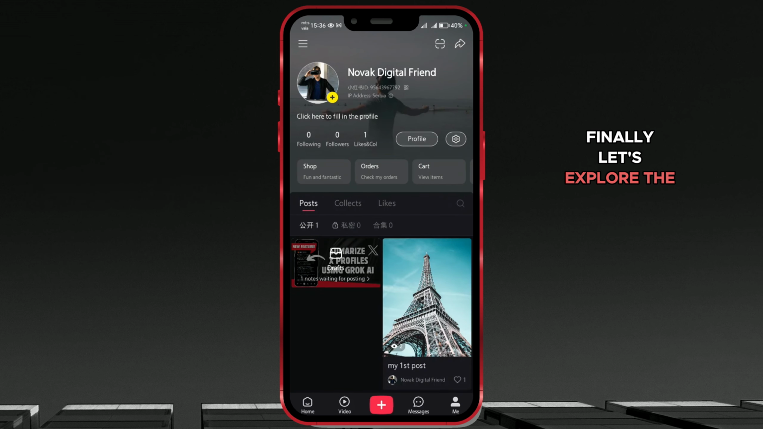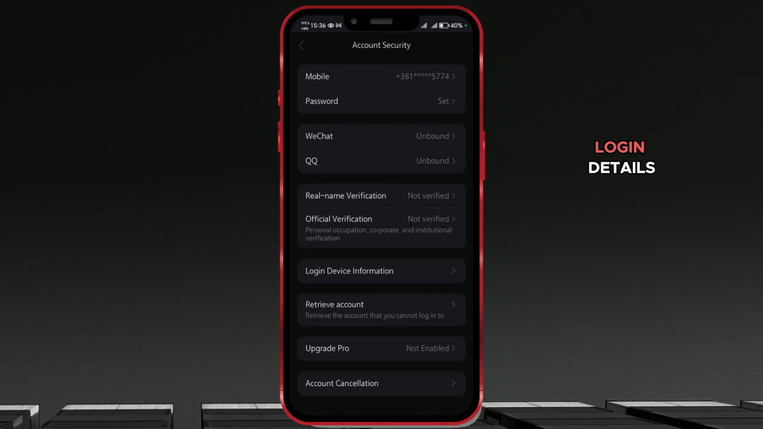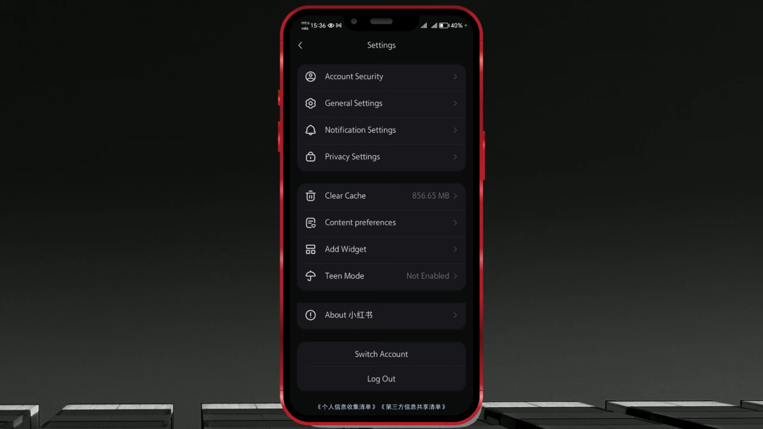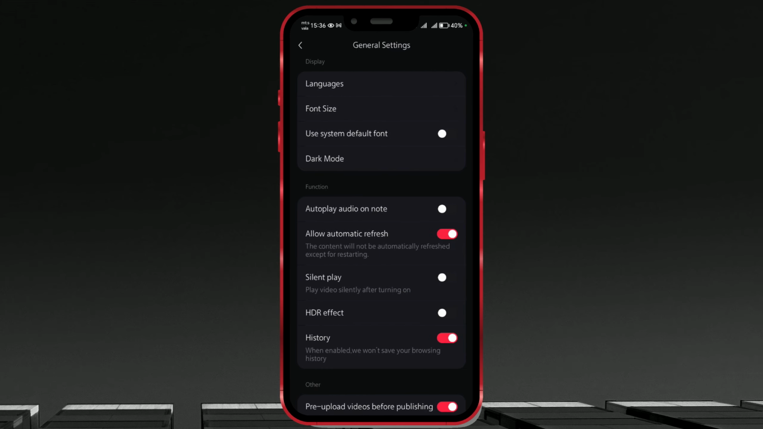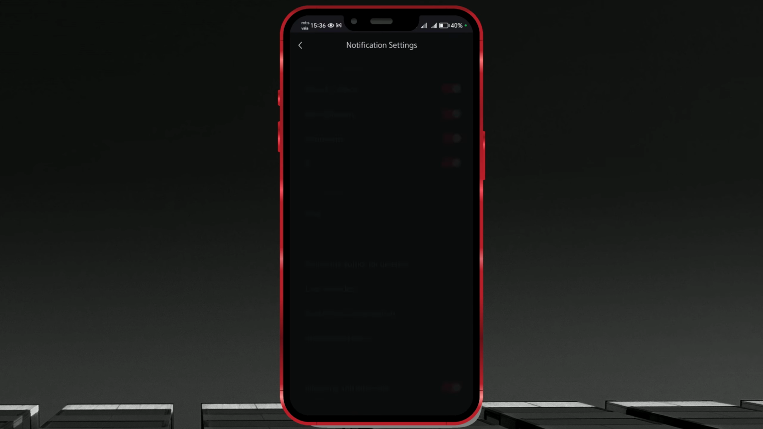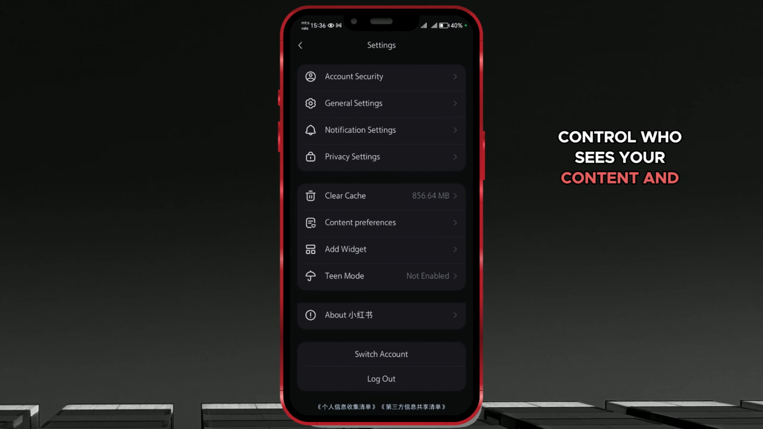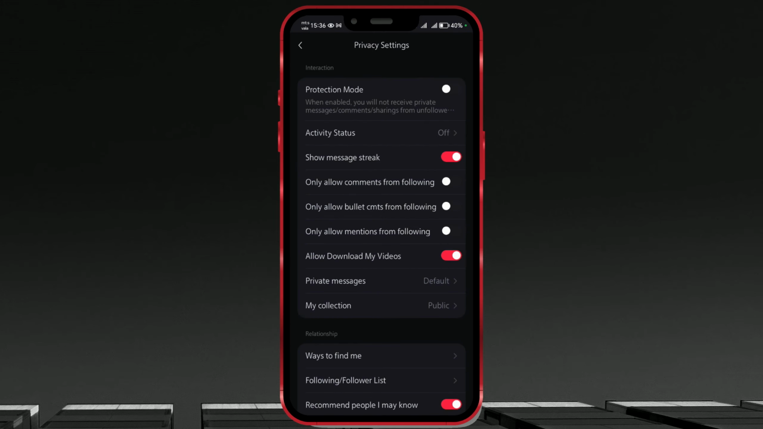Finally, let's explore the settings. Tap on the gear icon at the top of your profile page. From here, you can access account security to manage your login details, general settings for basic app preferences, notification settings to customize alerts, privacy settings to control who sees your content and interacts with you.